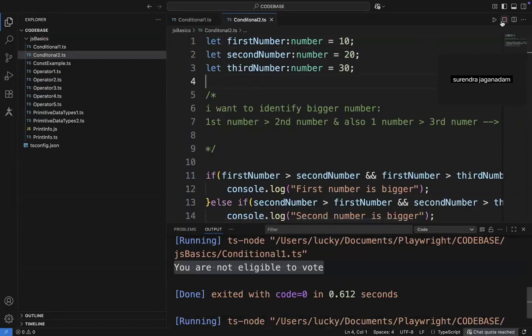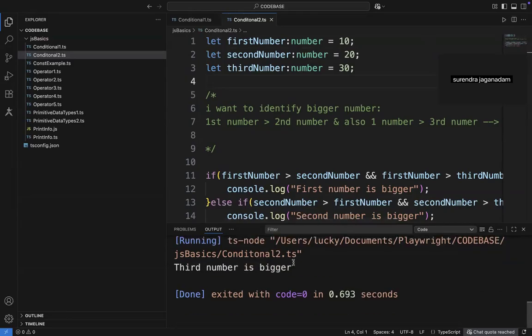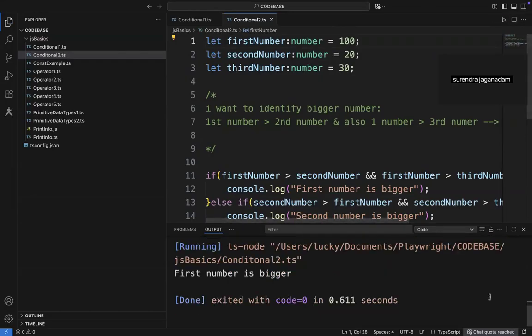If you look at the current example, out of all these three, the third number is the bigger one. So when I run this particular program, and if you look at the console, the third is bigger. So consider that I have changed my first number to 100, and when I run this program, the first number is bigger. So whichever way we update those numbers, the script output is updated.